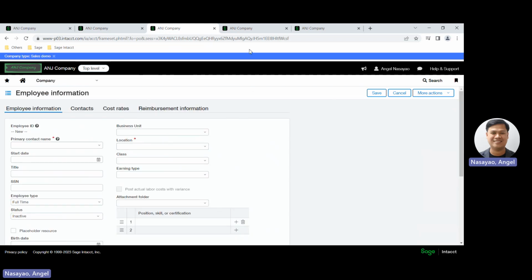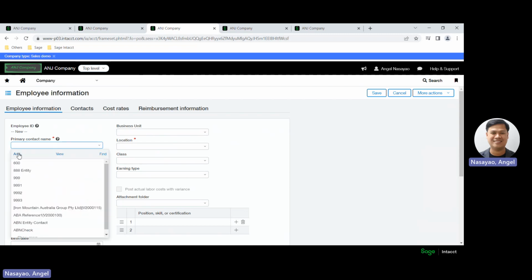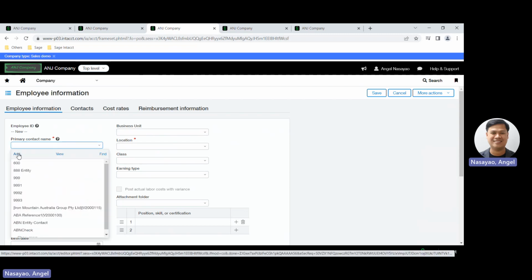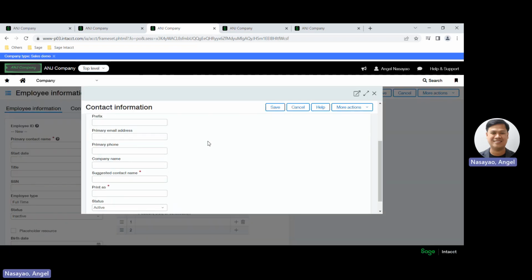All right, let's have a look if this is actually working. I have here the employee information. Let me just create a new one. It's new here. Employee ID is auto-generated anyway. Let me create this, primary contact. I will not fill out much of the information here, only what is required. I'll just make it employee test.